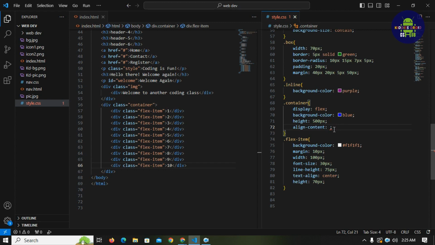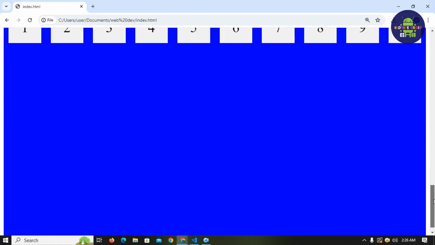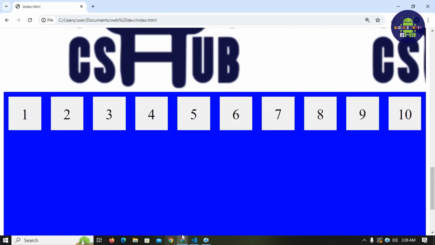To be able to see the effect. Now, say I use a center right here, okay, this is what mine looks like now. It looks like this. And I just gave it align content center and nothing seemed to change. It still looked the same.